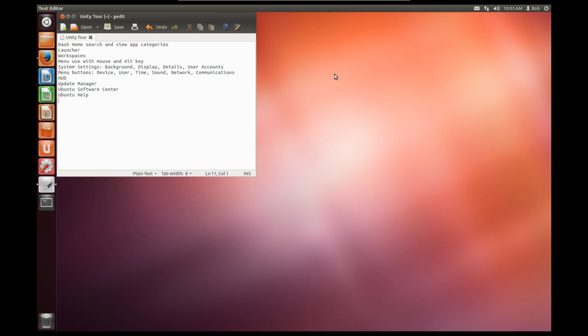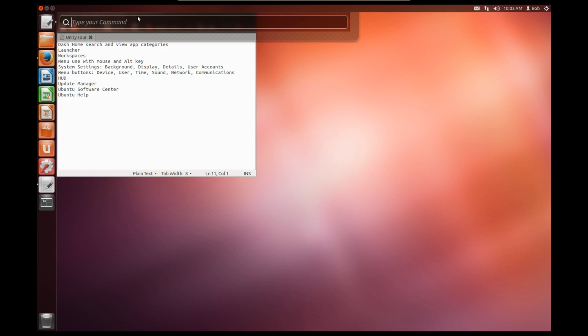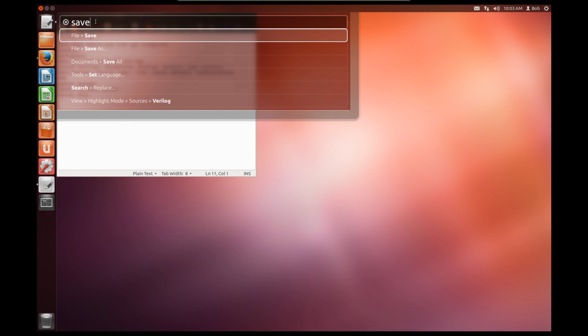Also, I'd like to show you the head-up display. The head-up display allows you to search a specific application for its menu items. If you just tap the Alt key while you're in an application, you'll notice that I'm going to search in the editor application icon. So if I want to know how to save in this application, it will tell me, oh, you go to the file menu, save item.